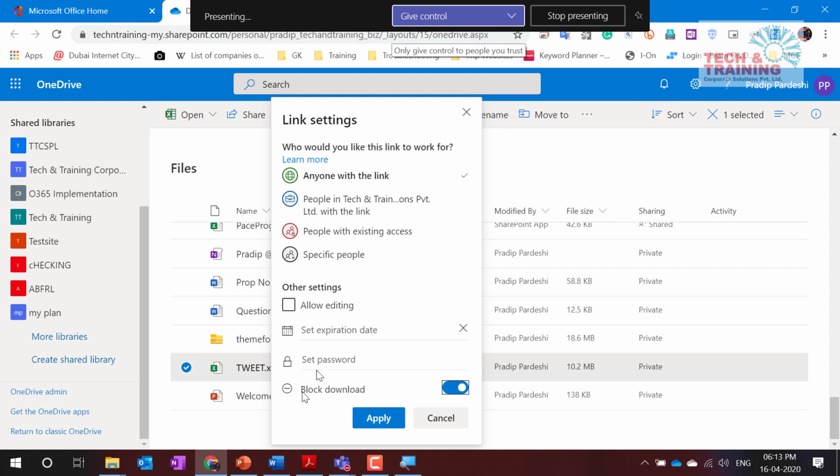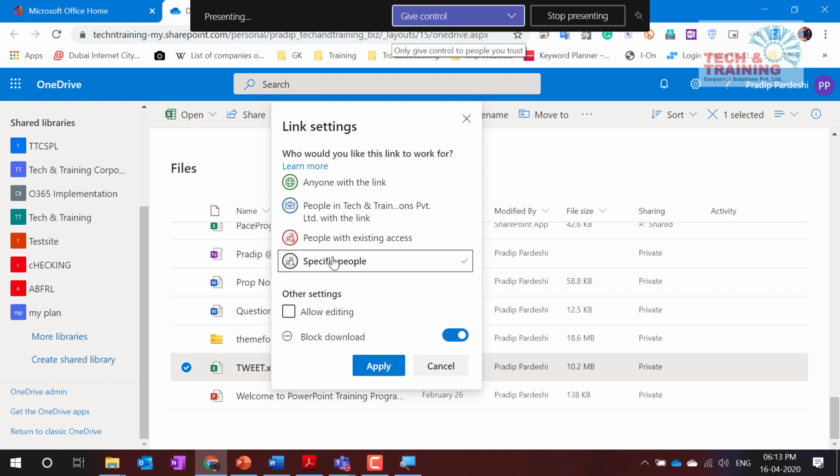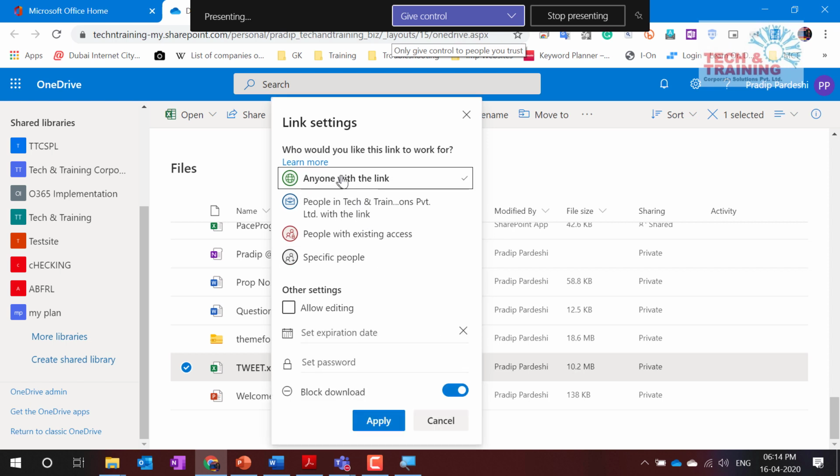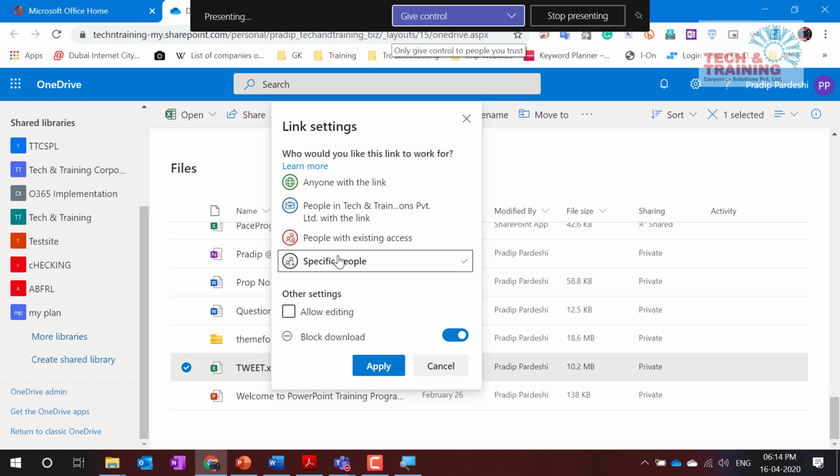So I'm just explaining various features here. Second thing, specific people. Again, for specific people, allow editing and block download, both options are available. Specific people means I am going to define who will have exclusive access to this file. This is completely against the anyone option. With anyone, if I create a link and share it with anyone, everyone who has the link will have access to this folder. But here I'm binding it with specific people only.